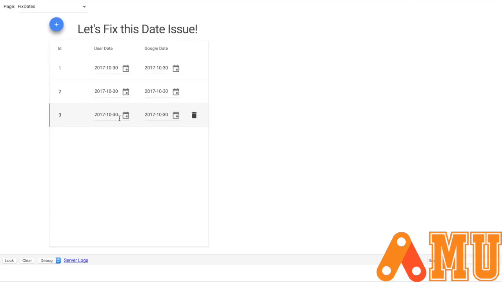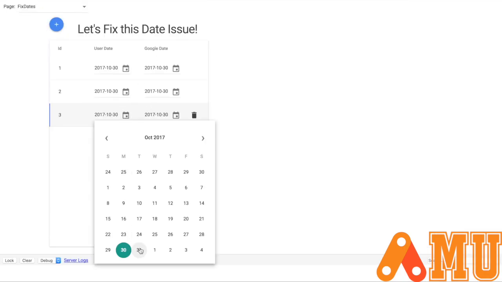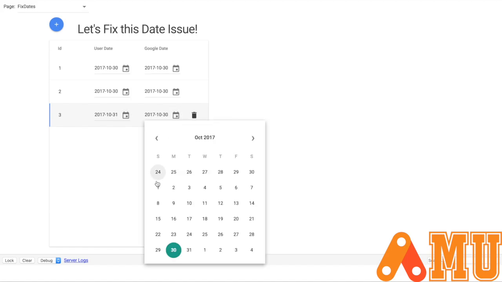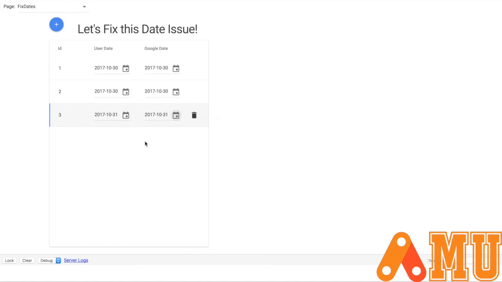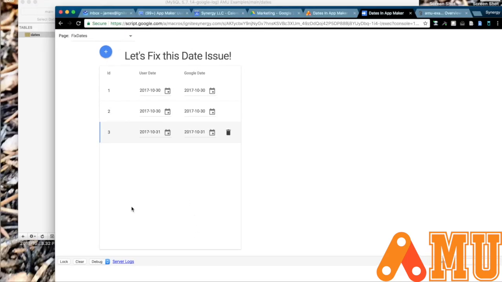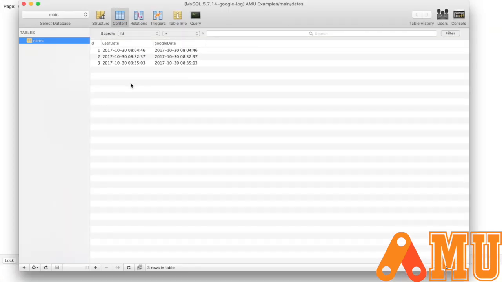So we've got these date boxes here. Let's change it to Halloween. We'll just change both of them right here to Halloween. And then we'll take a look back in our Cloud SQL database and see what has happened. So now we've got this, it's still set to 10:30, which is actually today, but we chose the 31st. So now we've got the wrong date in the database. And we've got this weird time, which is 2300. So what the heck is that?